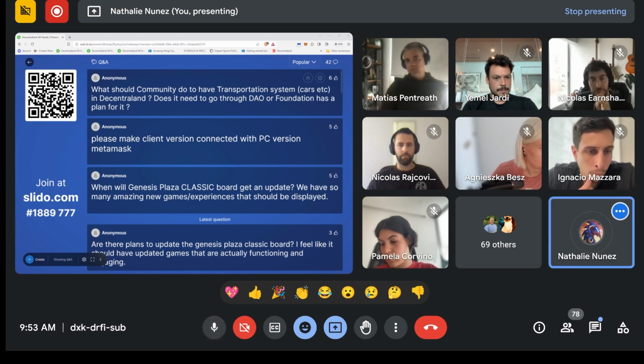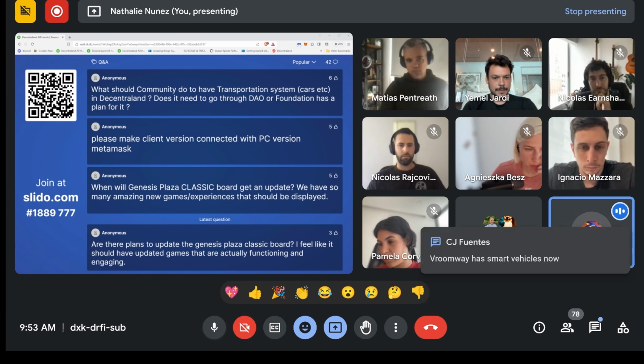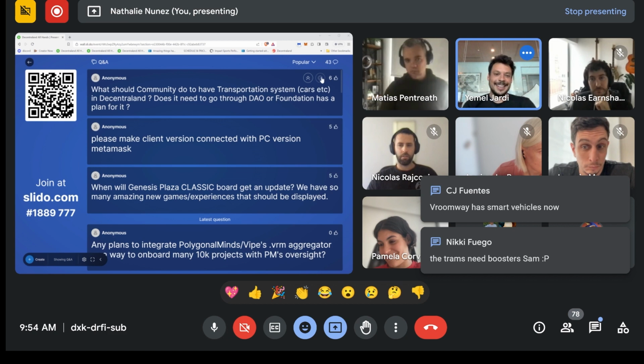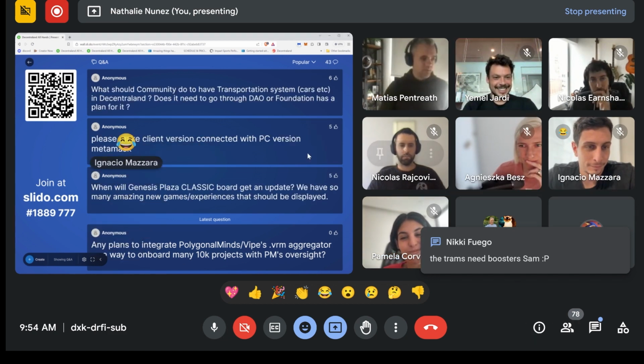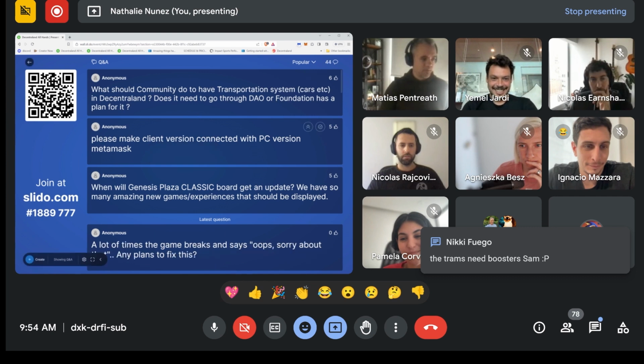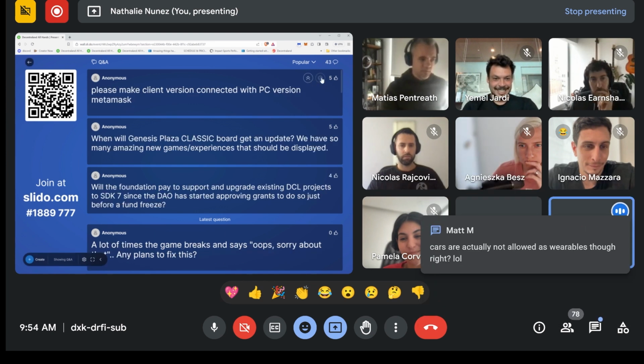Okay. Please make the client version connected with the PC version MetaMask. Noted. Check.